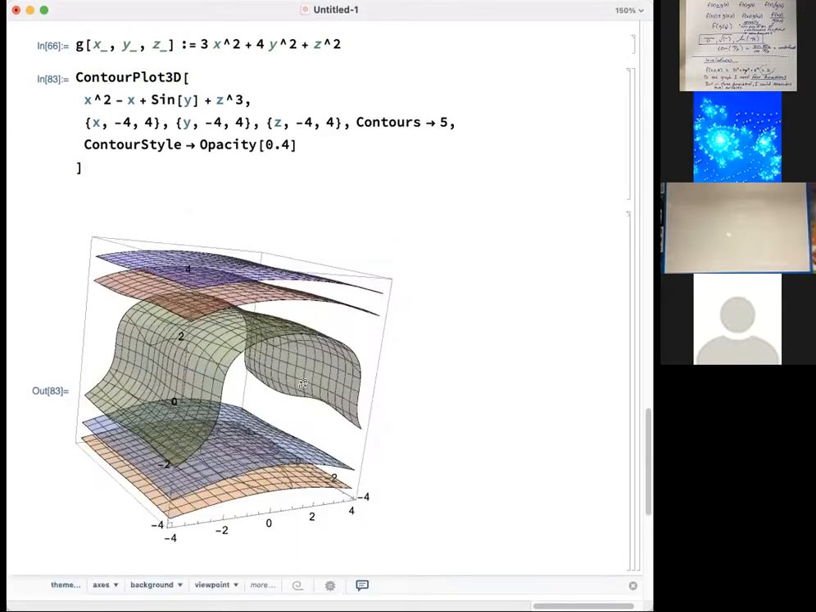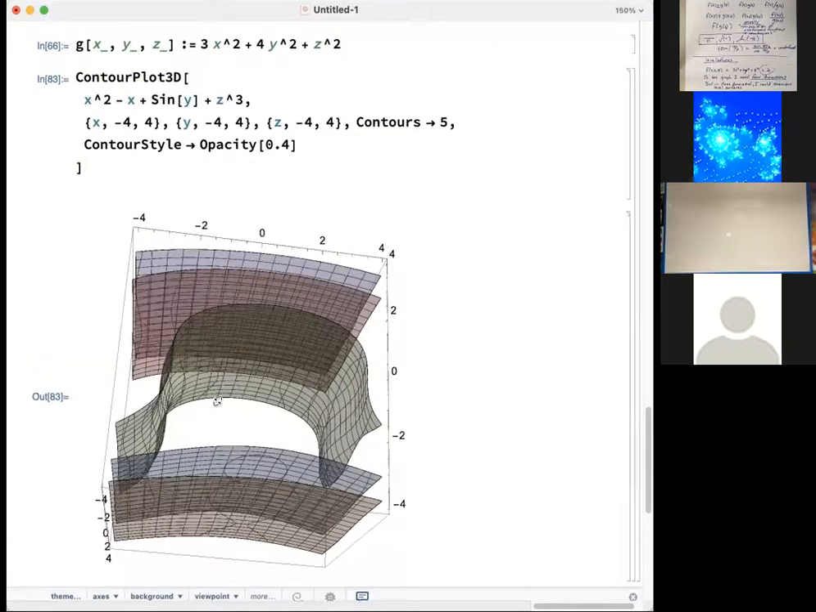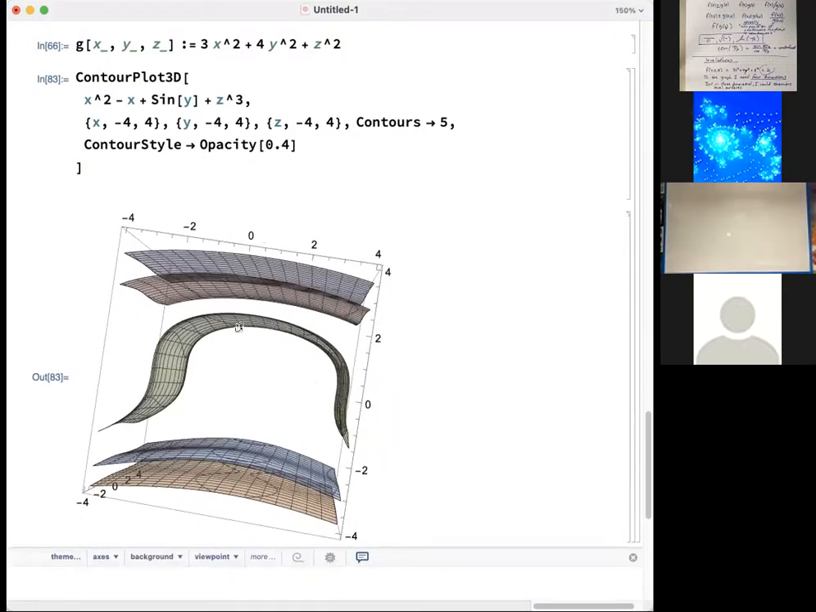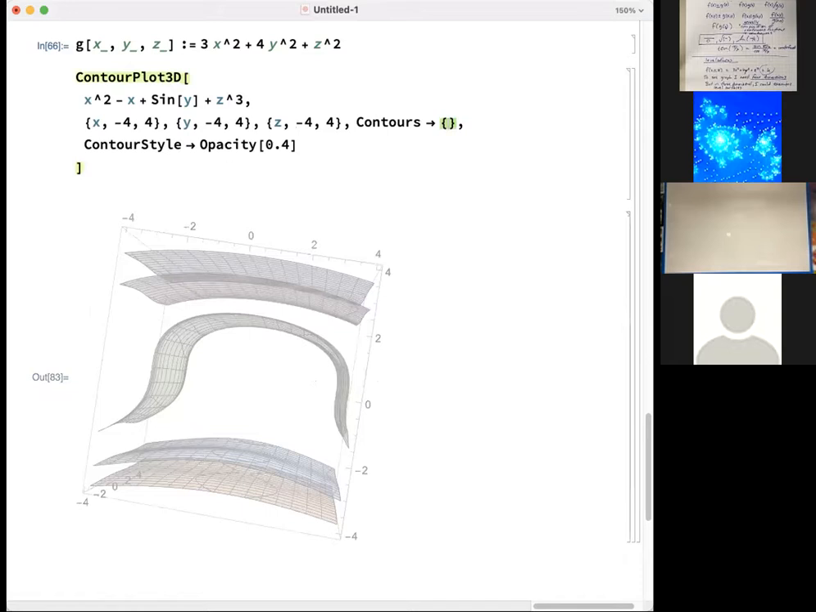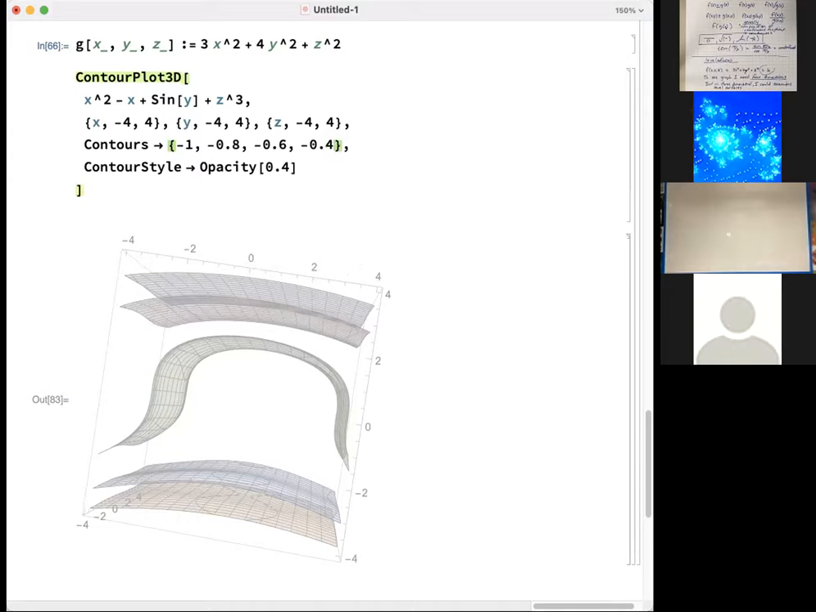Oh, that's pretty. It seems like some things are happening in the middle and then flatness elsewhere. Maybe I could specify the contours. Like, let's say contours from minus 1, minus 0.8, minus 0.6, minus 0.4. I'm not sure what's going to happen here, but let's give it a shot. I think I'm trying to fill in this empty in-between space.